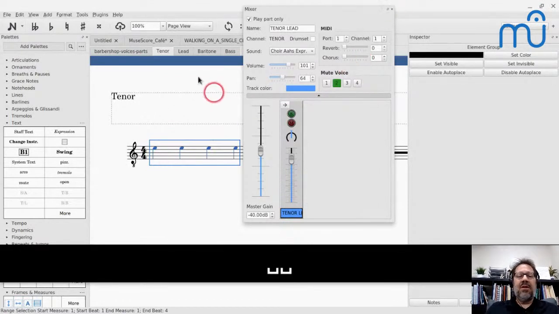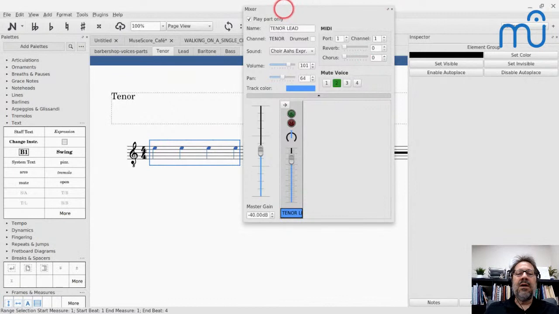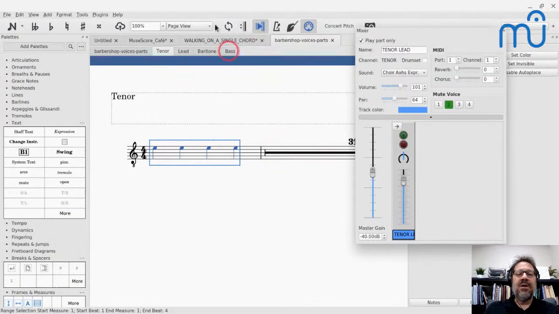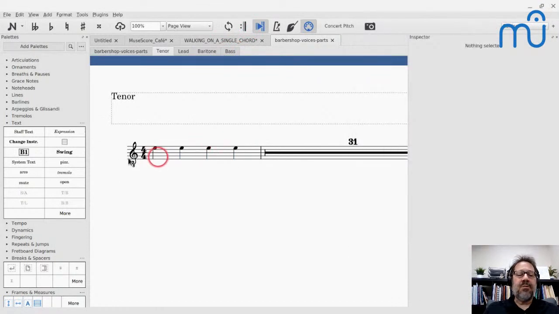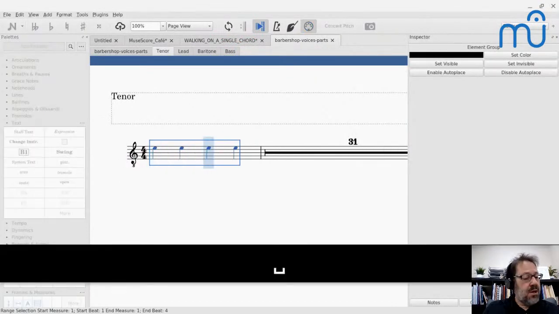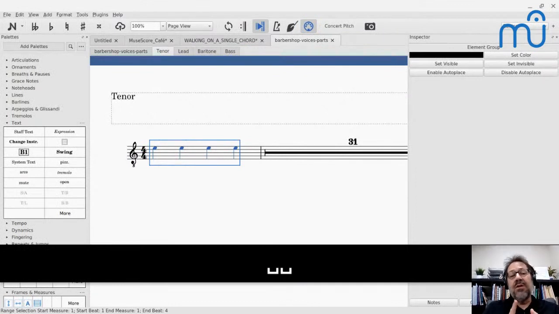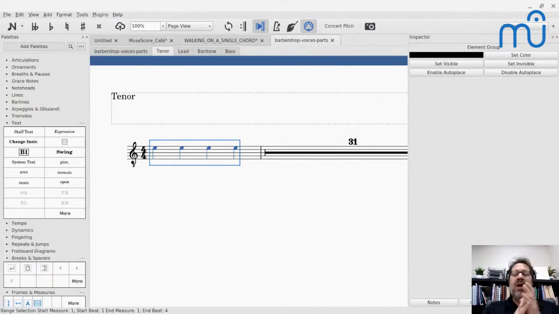Well, that's weird. Not only do I have to click in the score, but apparently I got to actually do something else too. Come on. Let me close the mixer then. That was interesting. So there you go, Dallin. Just muting voice 2 does the trick.